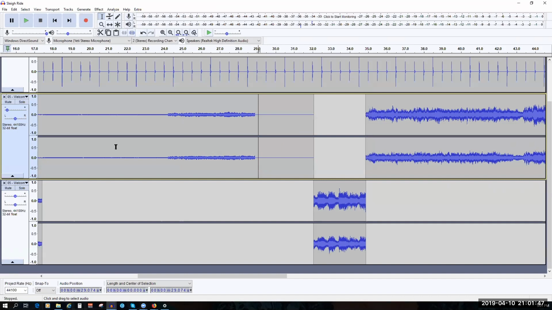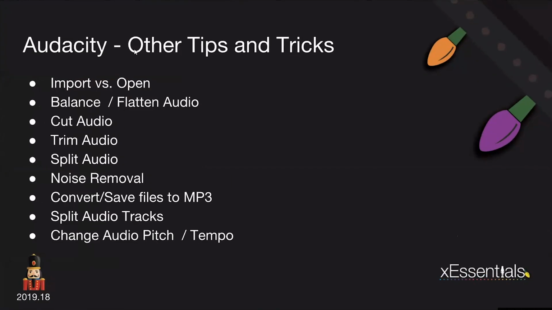By the way, there's a very good help. There's a good wiki on Audacity. They keep it up. For help, you can also go out to YouTube and search. There's just a ton of information on Audacity and what people have used it for. So we've kind of gone through that.